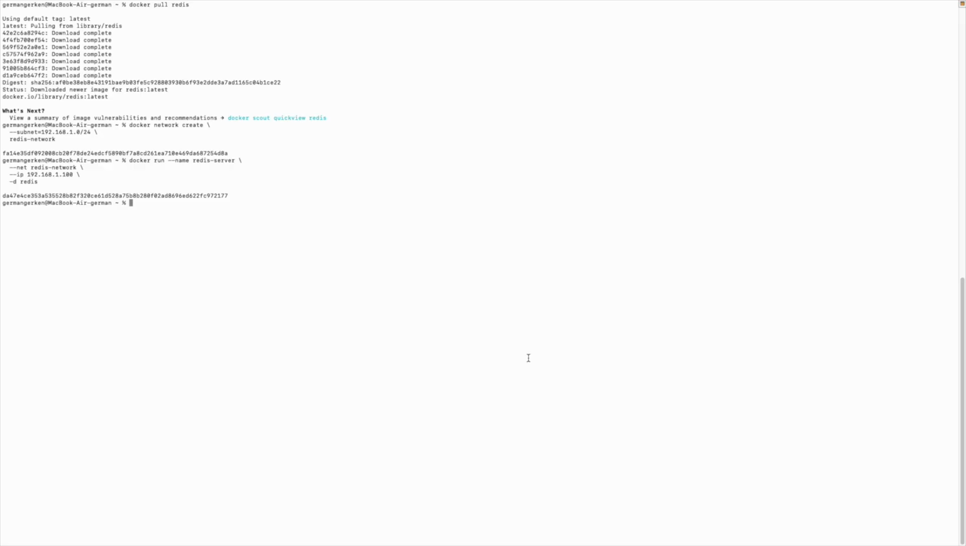To verify everything is working, type docker ps. This will show the running Redis container. And to confirm the IP address, use this command.